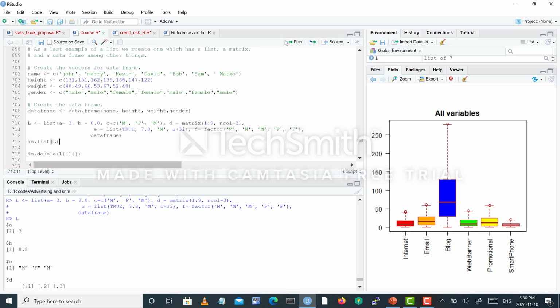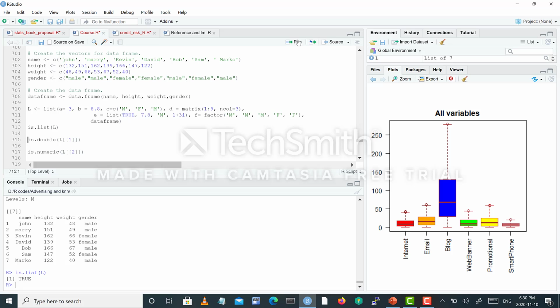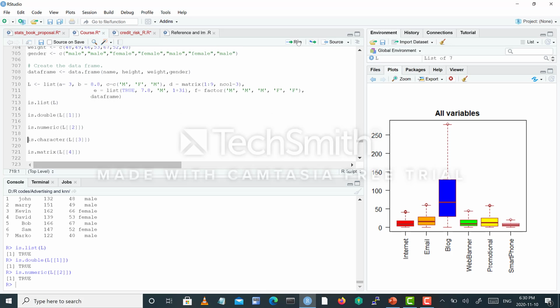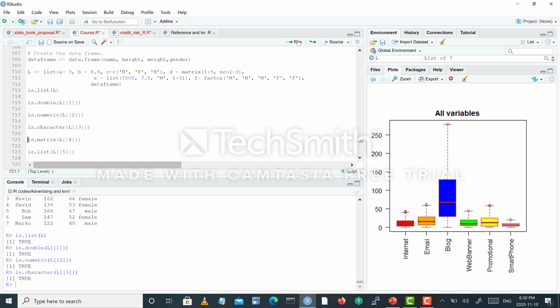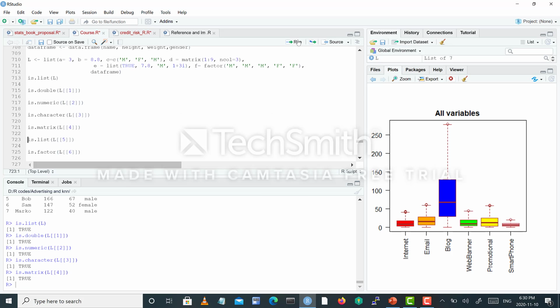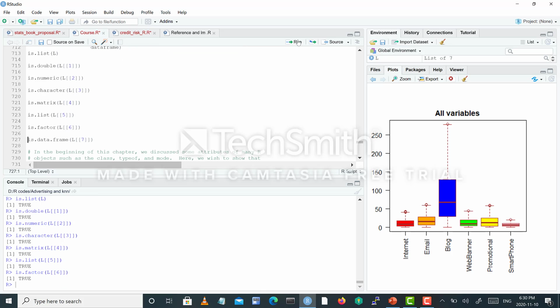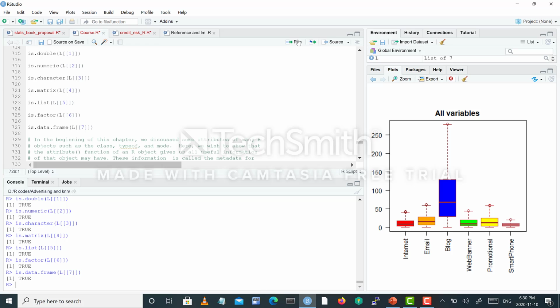Is L a list? True. L1 is double? True. L2 is numeric? True. L3 is character? True. L4 is a matrix? True. L5 is a list? True. L6 is a factor? True. L7 is a data frame? True.